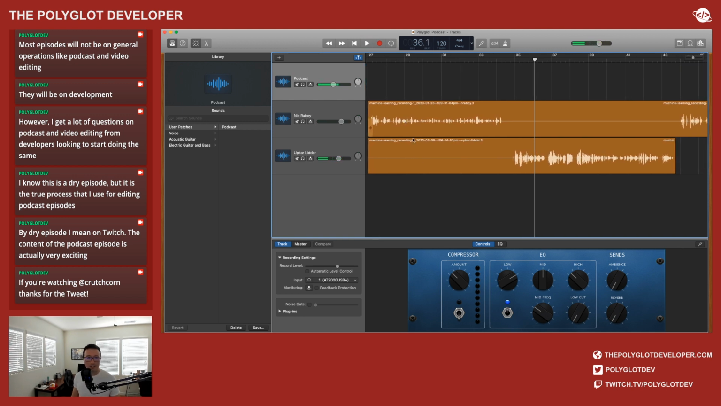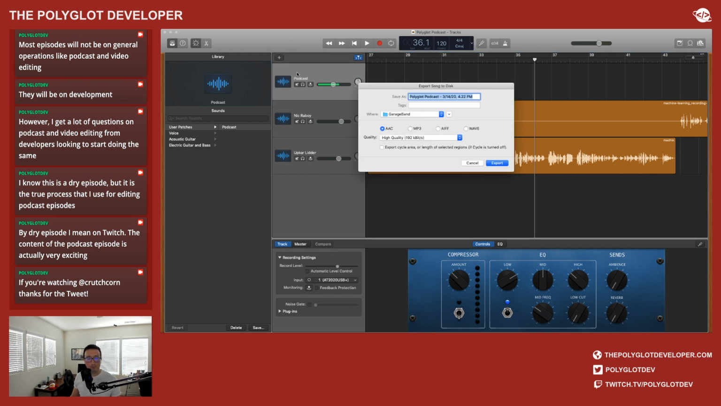All right, perfect. I think I'm satisfied with that so far. So what I can do is we can export it. You actually don't see it in the stream, I don't think, but in the menu bar for GarageBand, you can click share and then say export song to disk. What I'm going to do is I'm just going to save it to, let's say, maybe the desktop.